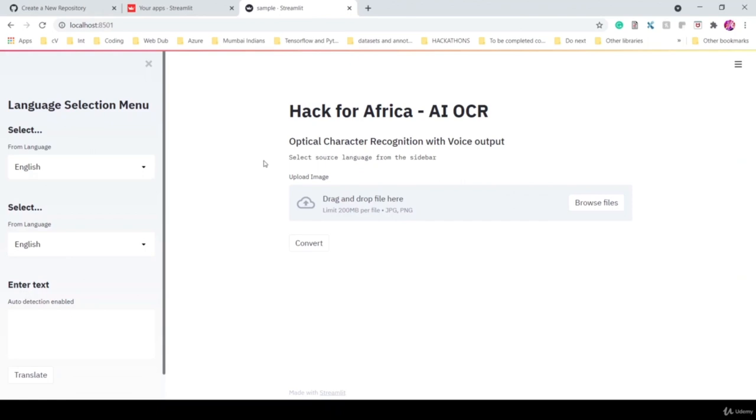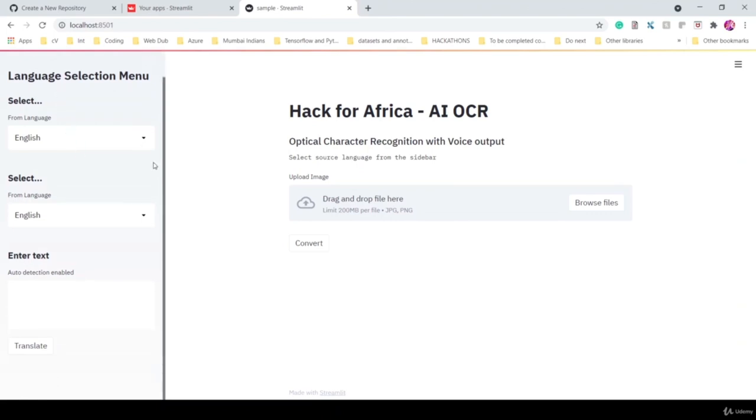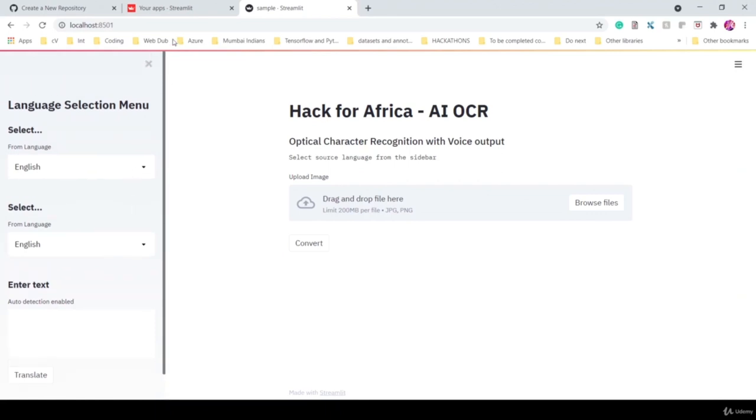In the last video, we built this simple web application, with optical character recognition with voice output being the main feature in the web page, and language translation on the sidebar. We didn't implement the functionalities, but we had a look at how to lay things out in a web page using Streamlit. Now, before going and seeing some other applications and code bases to understand how Streamlit was used in several applications, let us first deploy it. That is, get the app on the web.